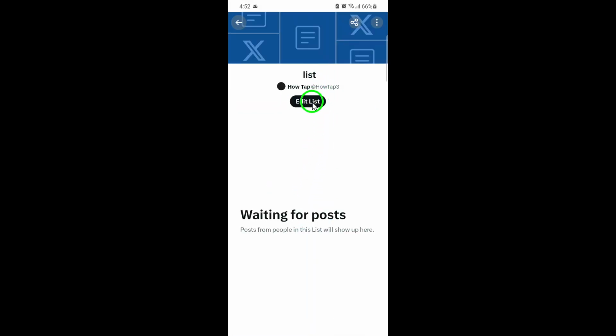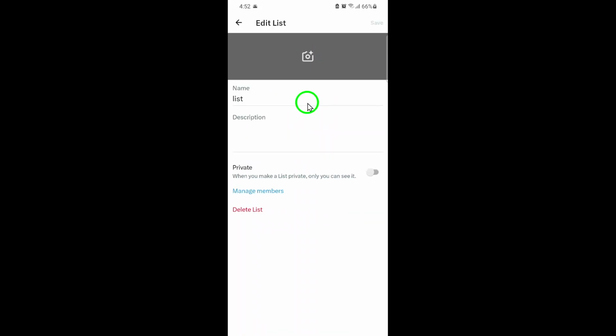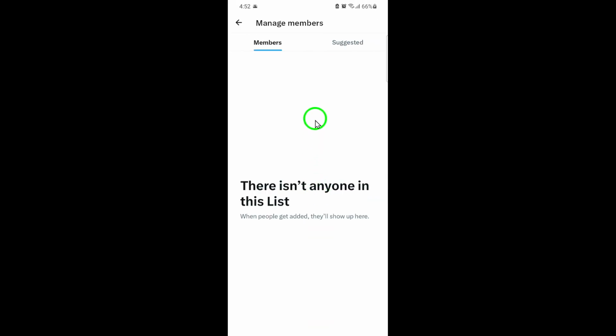Once inside, you'll see an option called Manage Members. Tap on it, and you'll get a complete view of everyone currently included in that list. From there, simply scroll until you find the person you'd like to remove. Next to their name, you'll see a Remove option. Tap on that, and they will instantly be taken off your list. It's as simple as that.